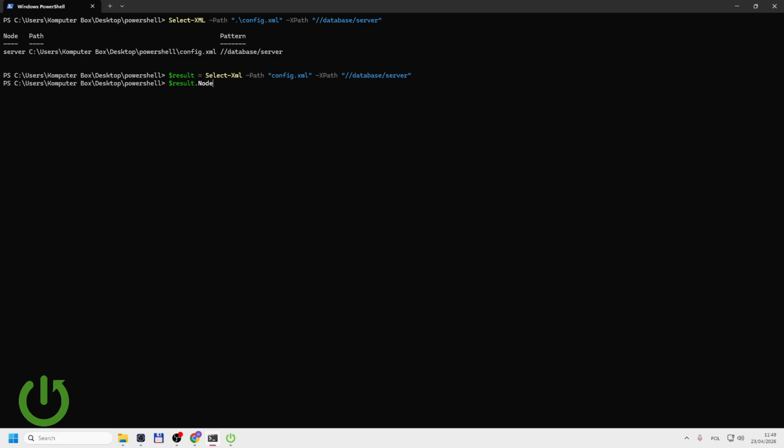And I can do with this result something like this. So Node and InnerText, and as you can see, we are getting localhost from there, because we had the localhost inside of this file. So this is how it works. You can, of course, change it to, for example, port, and it will also work, I think, but I'm not going to change that. You can do it on your own.